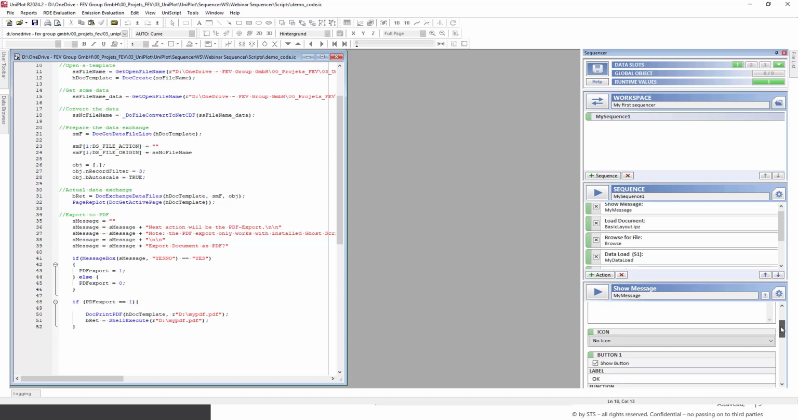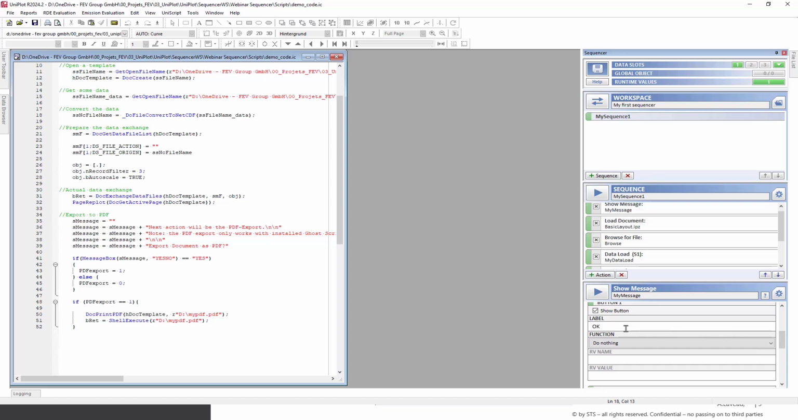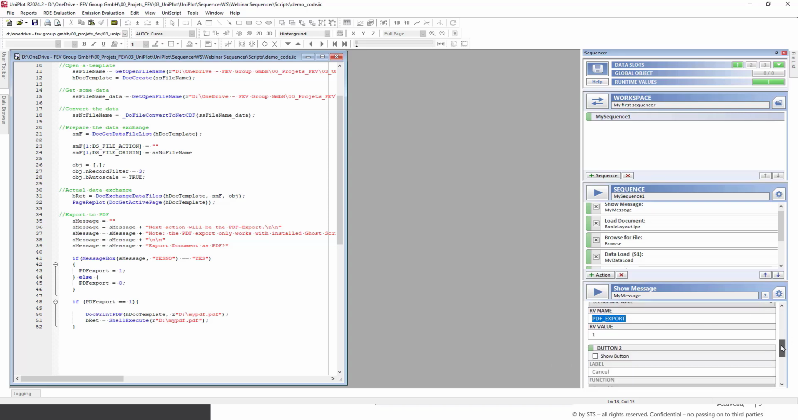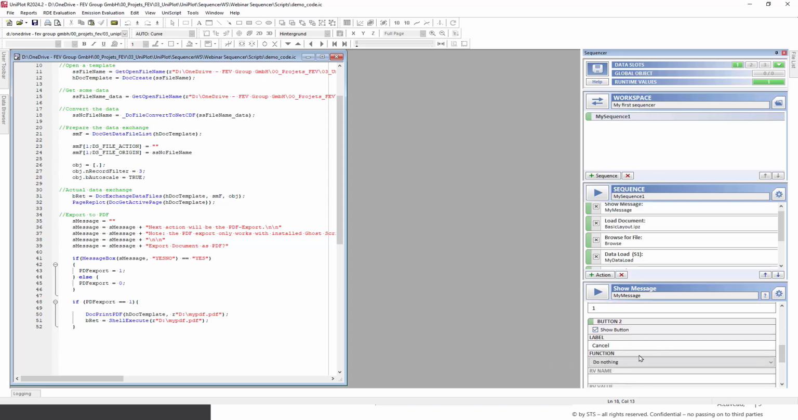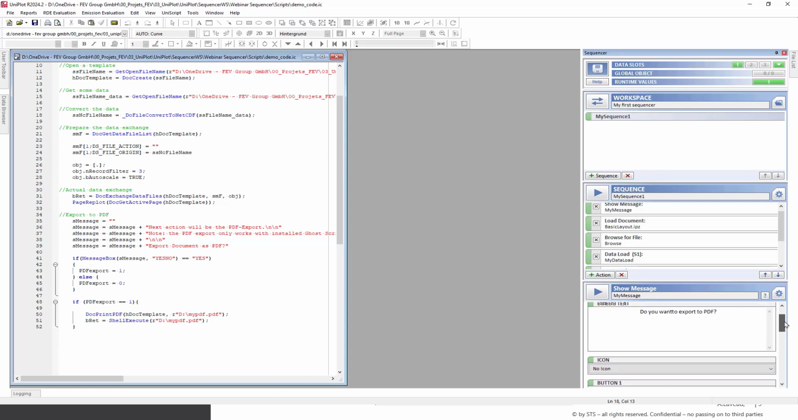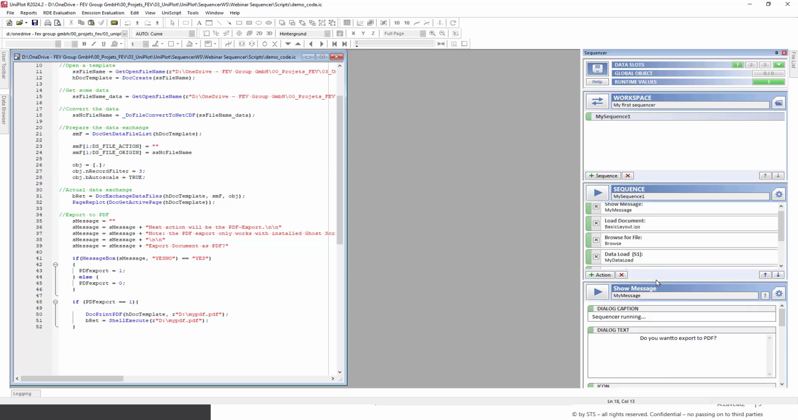And you can set up actions on the buttons. So if I click on OK on the first button, I will set a runtime value PDF export. I will set it to 1. And if I click on the second button, which I will call no, I will set the runtime value and set it to 0. So you see how you can set up your message box and do different things based on the button you click.